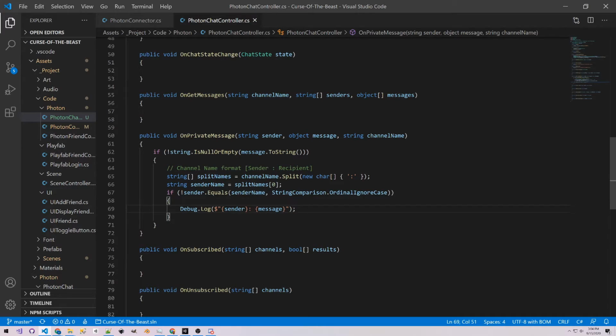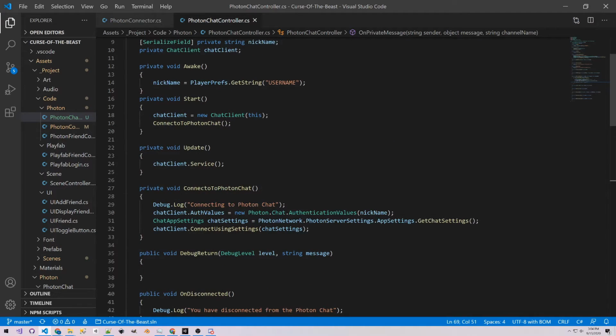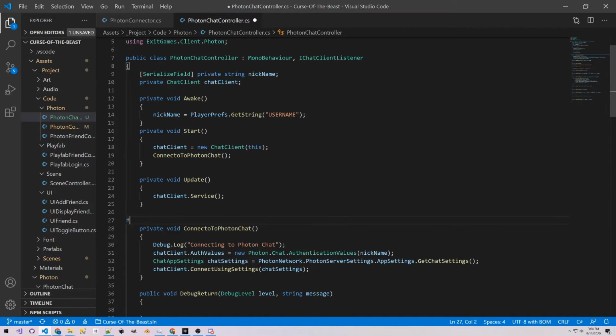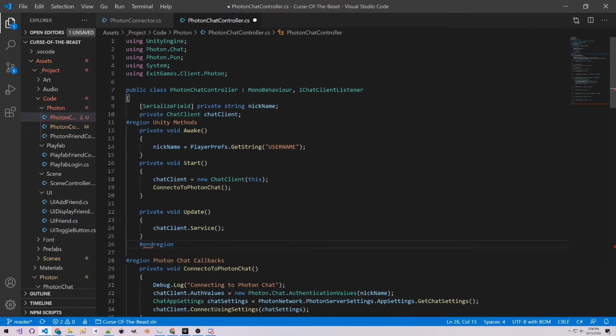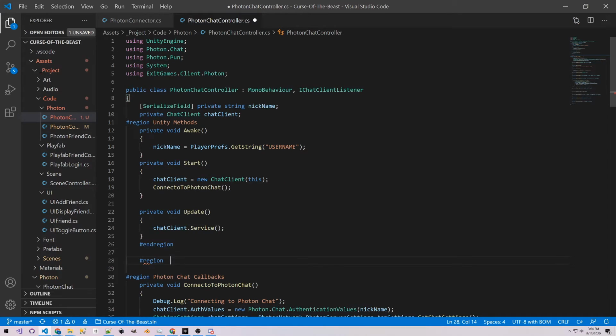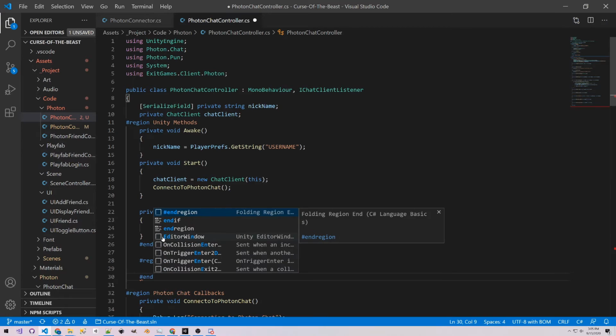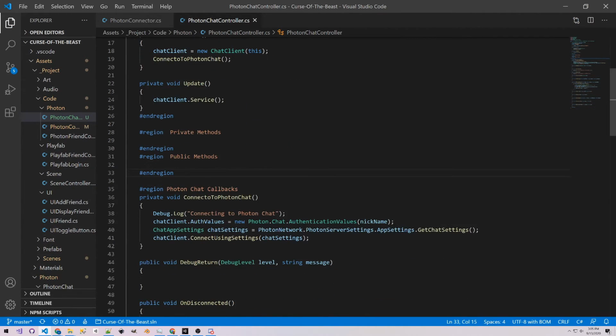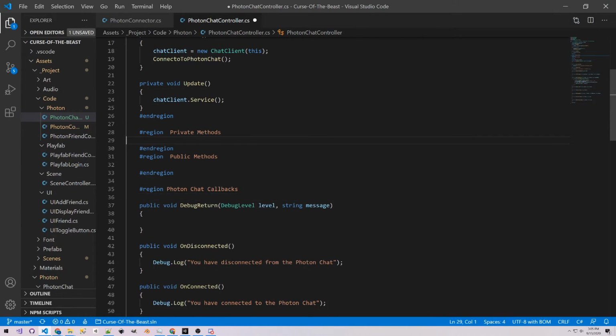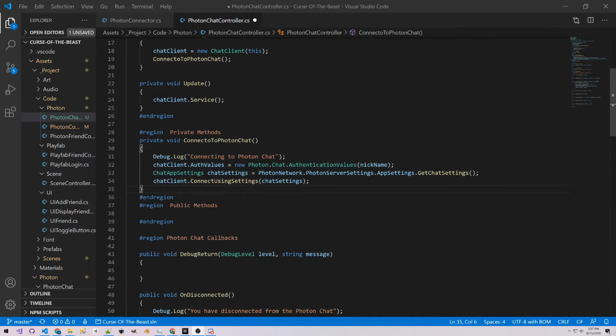And now that we have the code to actually print out a message, let's write the code that we'll use to send a message. So I'm going to go up here, and just so we can stay sane, I'm going to make some regions. We'll do a region for our private methods and a region for our public methods, and then we'll be done. We can go ahead and move this private.